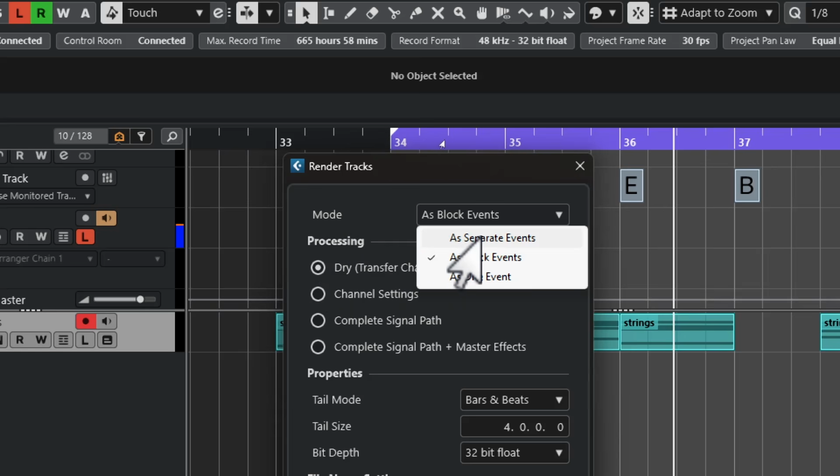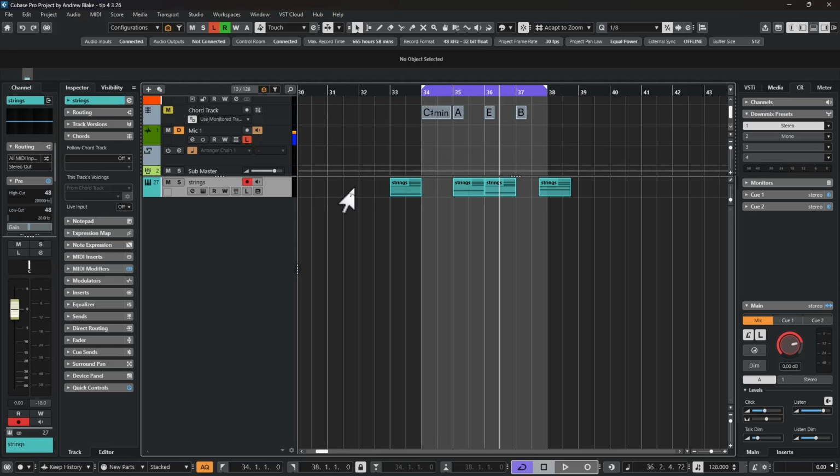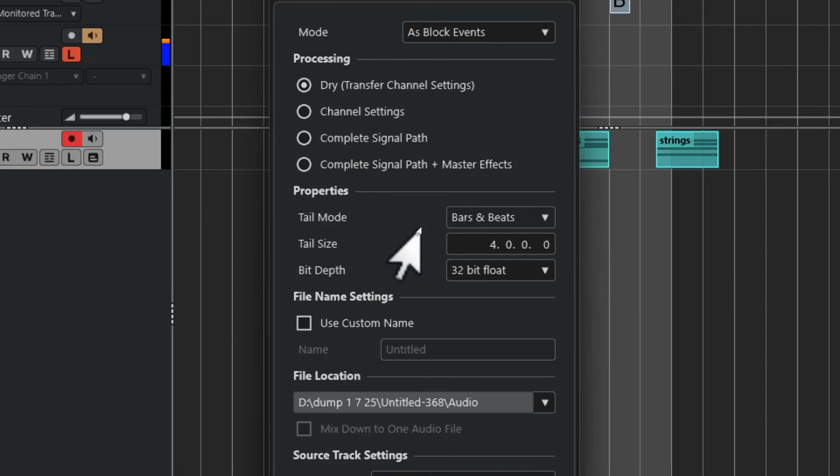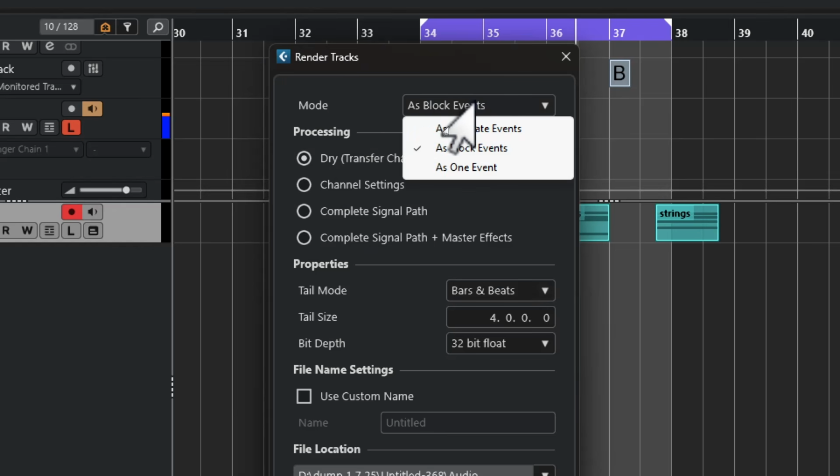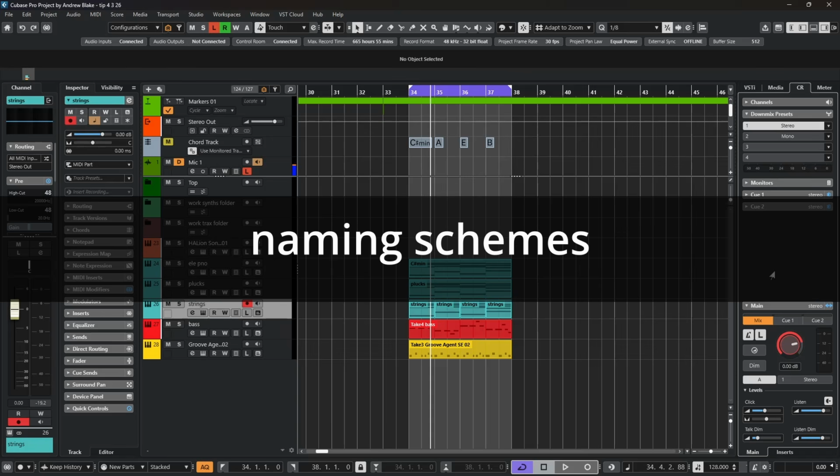Regardless of whether you take these as separate events or as block events, many times it's going to automatically render this off as a single event, because the tail from any one of these is going to overlap the next event and force this to render as if it was just one single event. So the option to turn on or off your tail mode will override the results you get from your mode drop-down list. All right, let's talk about naming schemes.